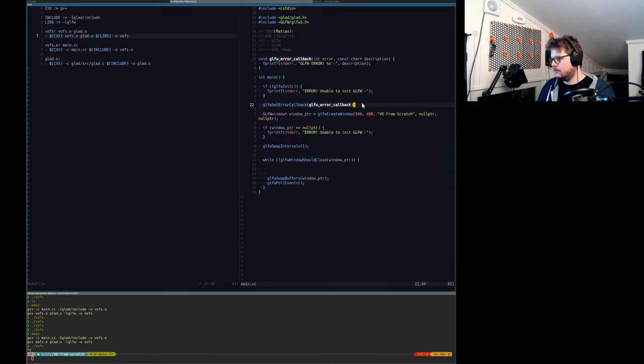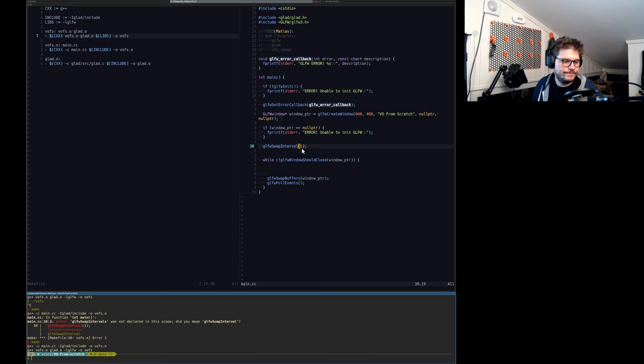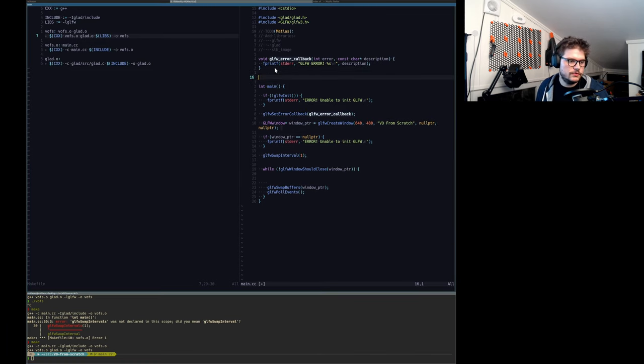Yeah, so now GLFW should be set up. Oh, wait. Is it variable? Yeah, there we go. And I talked about wanting to press escape. So we're going to create another function that we're going to pass as a function pointer.